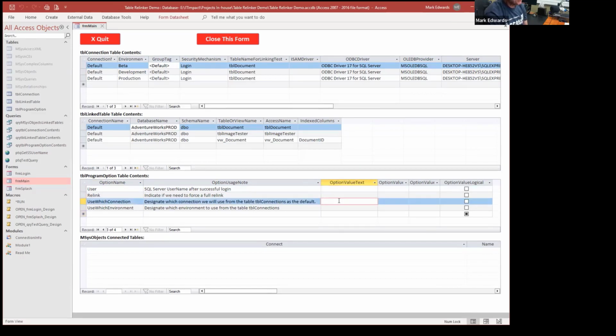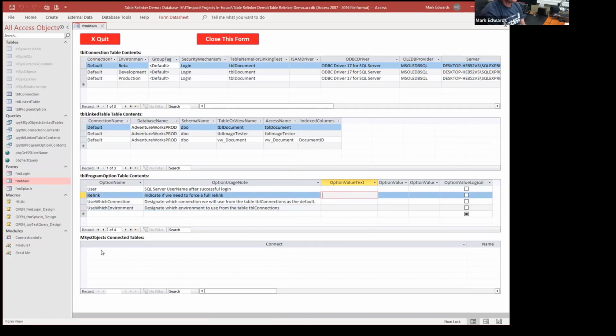We're going to be recording what connection they use and what environment they're using under, and whether or not they want to do a full link. And also we have the MSysObject tables here on the bottom that will show us a list of the tables that we've linked and will show us the connection string. And one of the things that this does is that it enables you to link the tables without storing the username and password in the connection string. So that's not in there. So that's a great thing to have with something like this.